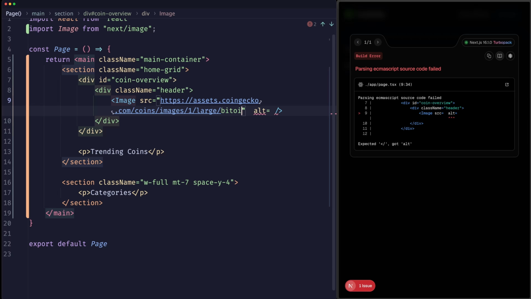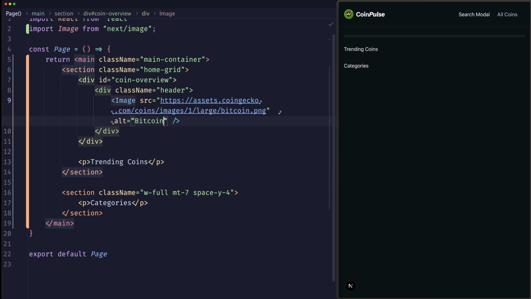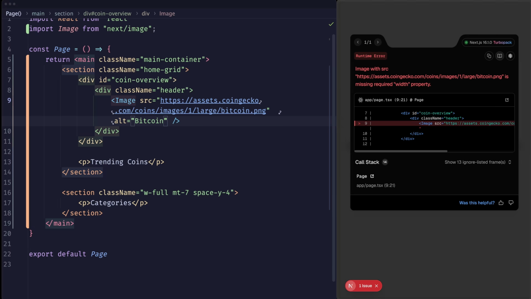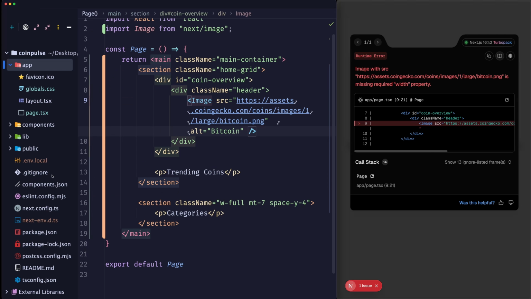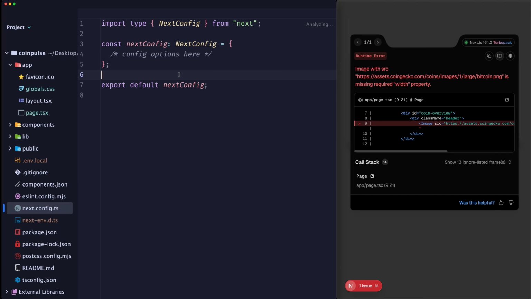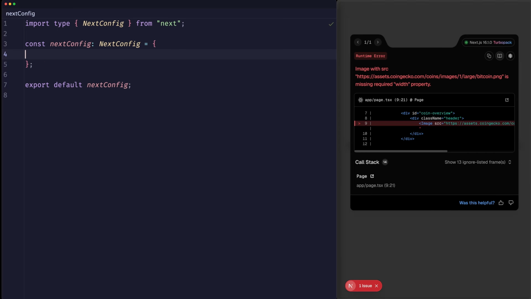So right here, the source will point to https://assets.coingecko.com/coins/images/1/large/bitcoin.png. So for now, we're going to obviously display Bitcoin's logo. So that's exactly what I'll type right here. And you'll get an error saying that you cannot yet display this image right here. That's because within our next config, we have to allow the assets.coingecko.com endpoint to be able to display images.